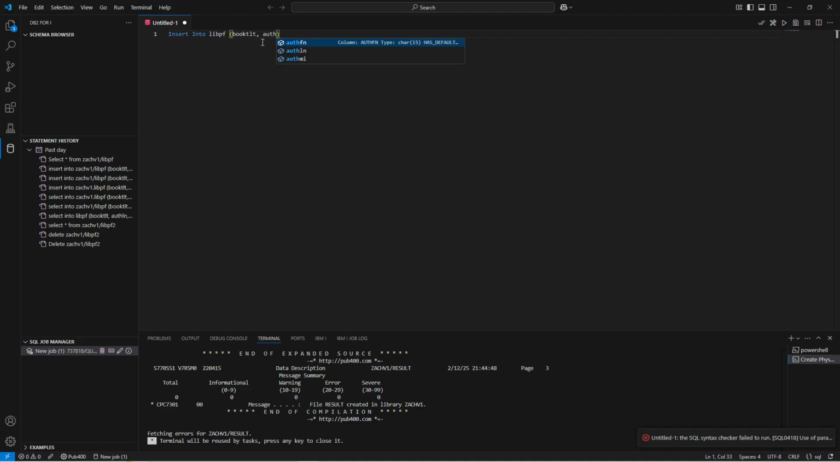And then I'll do author's last name, author's first name, author's middle initial, and then I'll do the category number. This was our keyed value, the published date, and then we had page number. Once we set that, we can write the values.